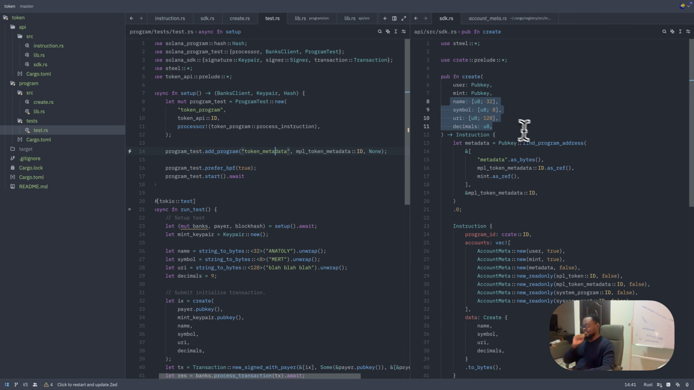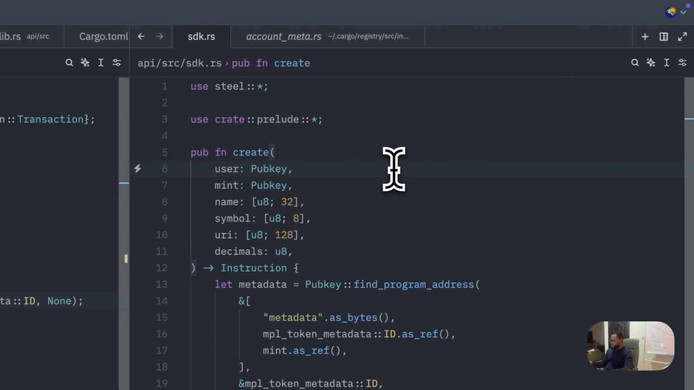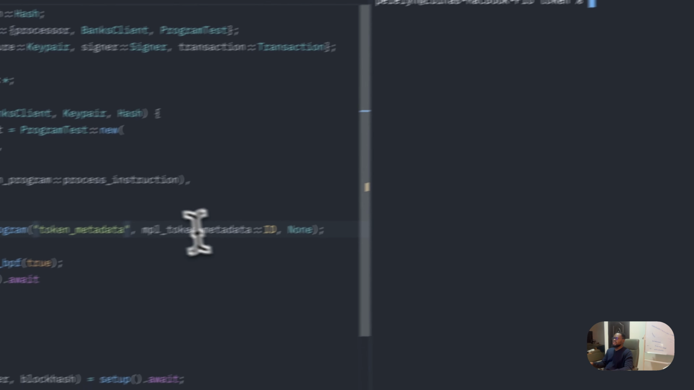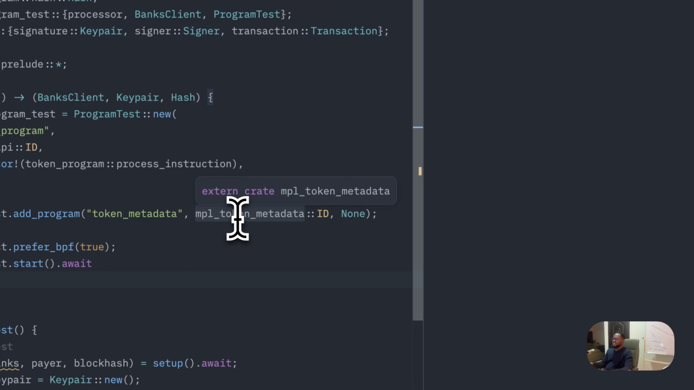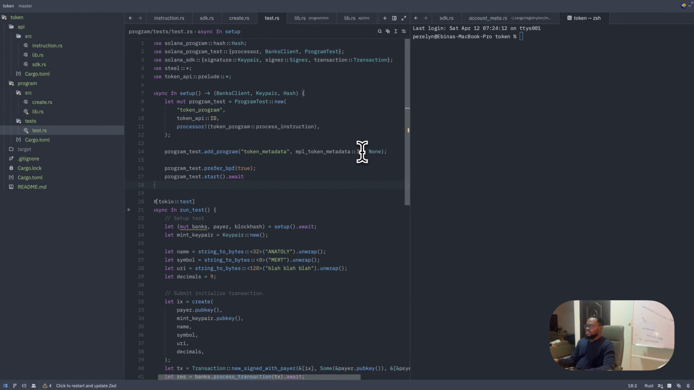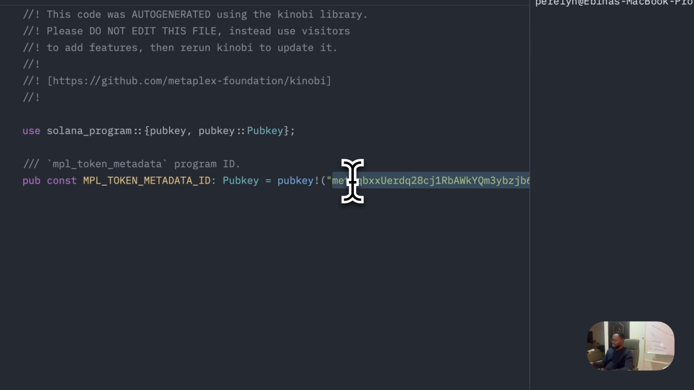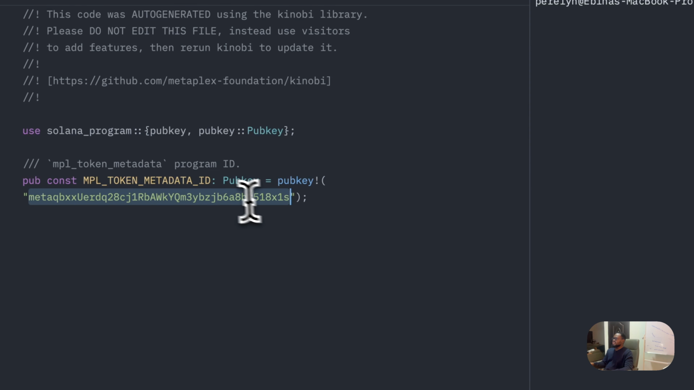But things don't end here. We also need to get the SO file for the MPL token metadata. I don't know the ID, the pubkey, off the top of my head, so I'm just going to copy it from here.